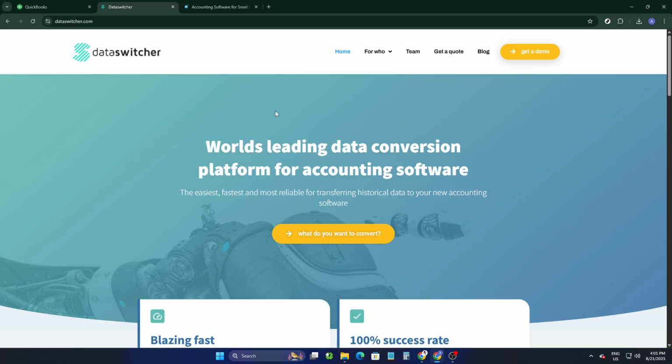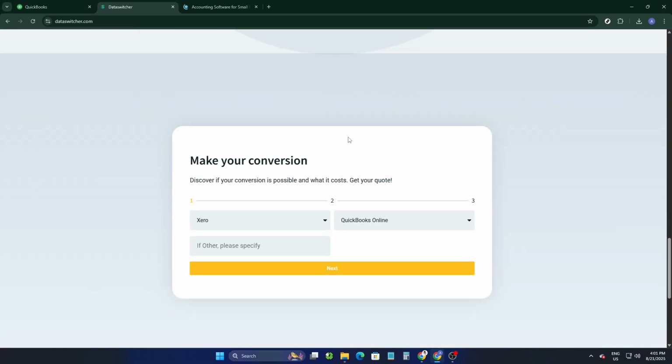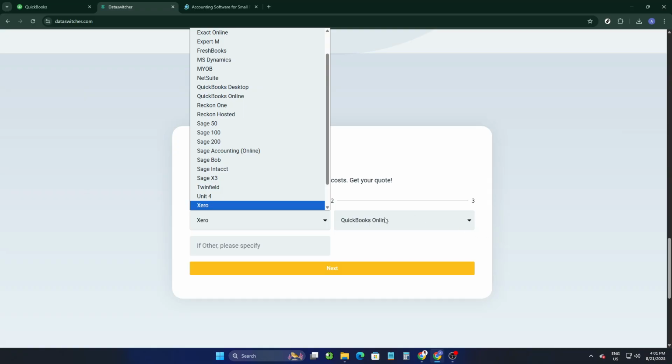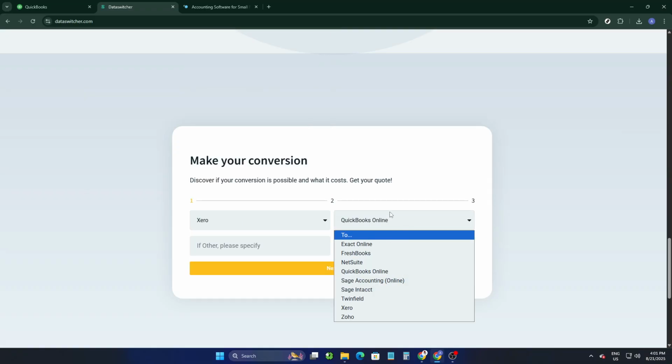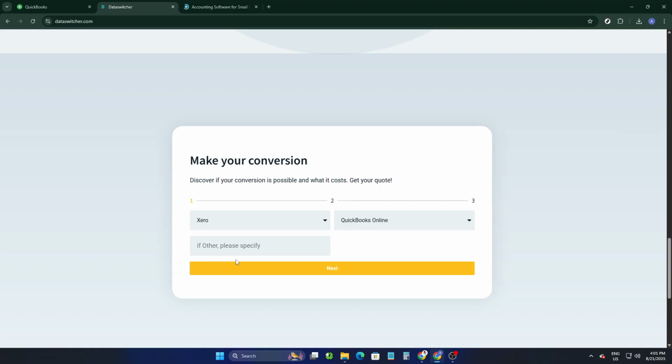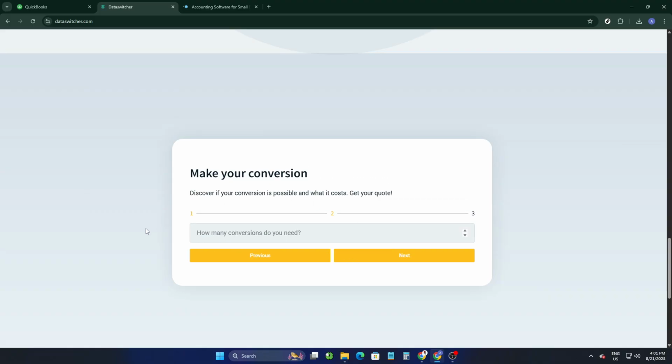Here's how it works. First, access the Data Switcher wizard and select your region. Then choose Xero as your source system and QuickBooks Online as the destination. Next, you'll connect both your Xero and QuickBooks accounts and start the transfer. Once the migration begins, you'll receive an email with a link to track the progress in real time.